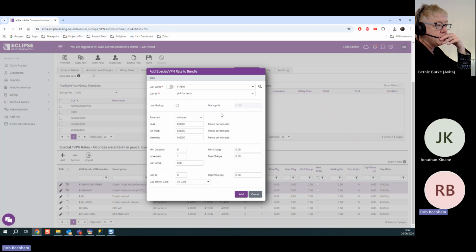Okay, let's continue. So you would set a pence per minute rate on here. So let's say 5 pence. And then something else we can do is change our increments. What I mean by that is we have a rate of 5 pence per minute, right? But Eclipse deals in seconds.